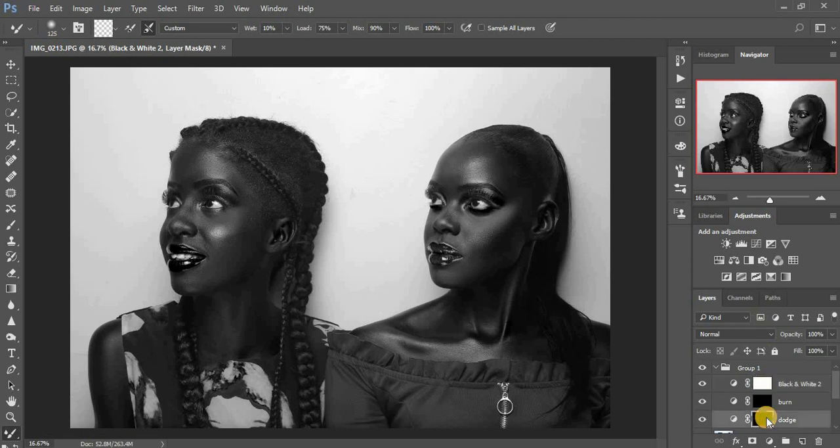So I'm going to start by dodging. So I'm going to select my brush, make sure the opacity is at 100 and I prefer my flow being at around 14%. So I'm going to start dodging. We dodge the highlights. So everywhere you're seeing a highlight, we are going to dodge there. On the nose area, on the lip area. Then we have a little highlight below her chin.